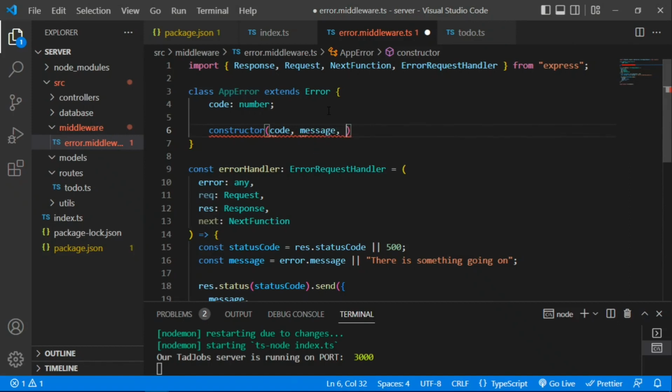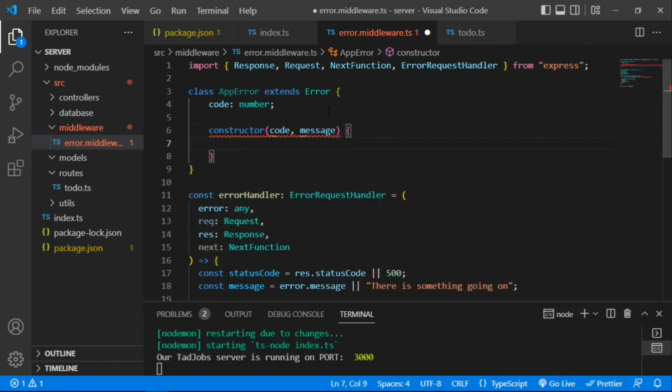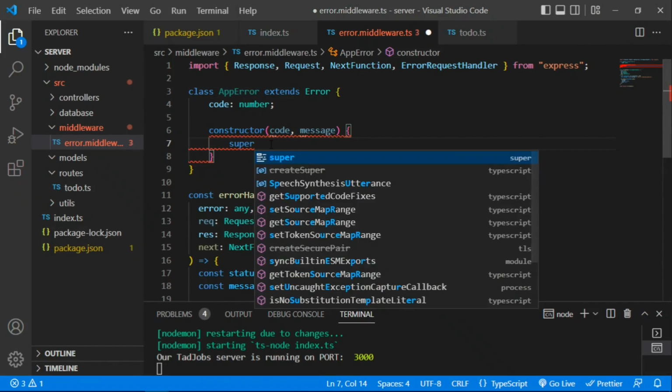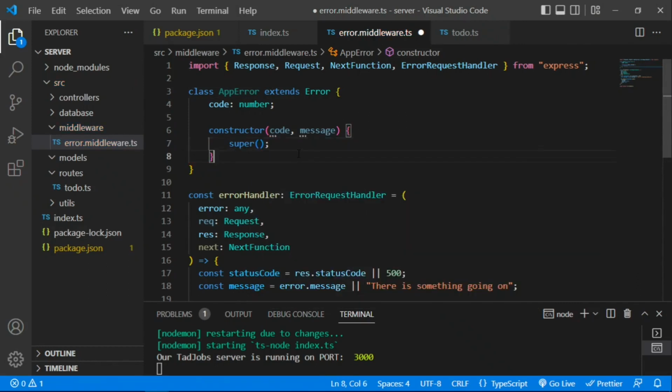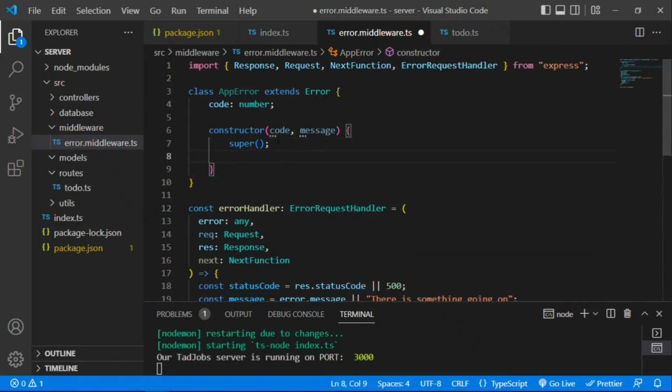And do we need stack? No, we can just leave it like this. I think it's going to be okay. And then inside this function, since we are using the extend or some sort of inheritance, we need to call super, so we no longer have an error. So this code is going to be a number, and then this message is a string.